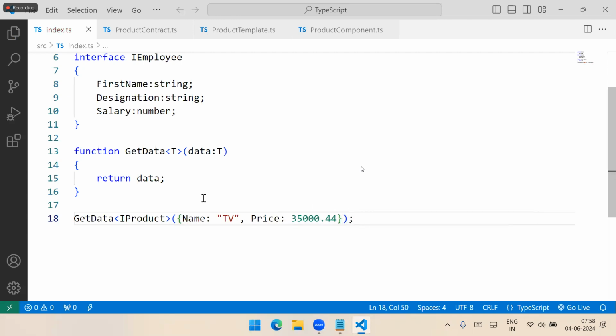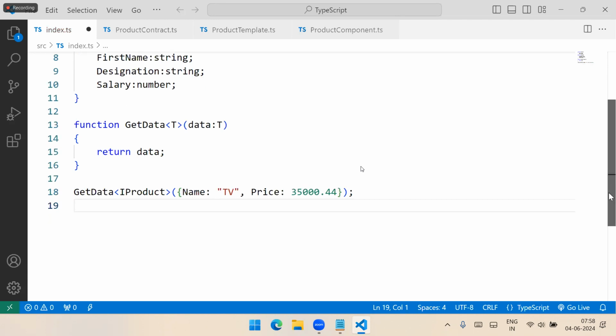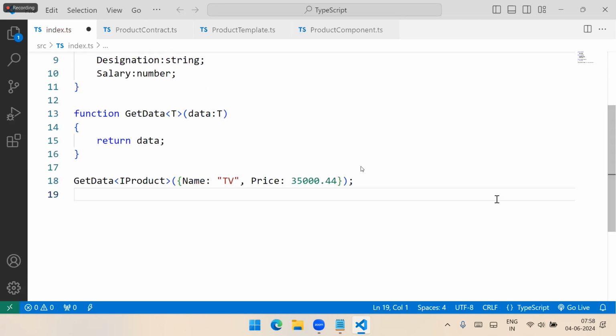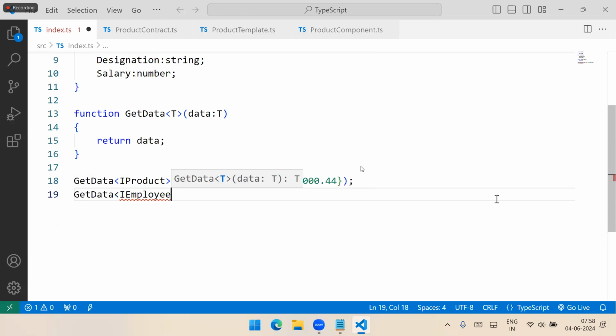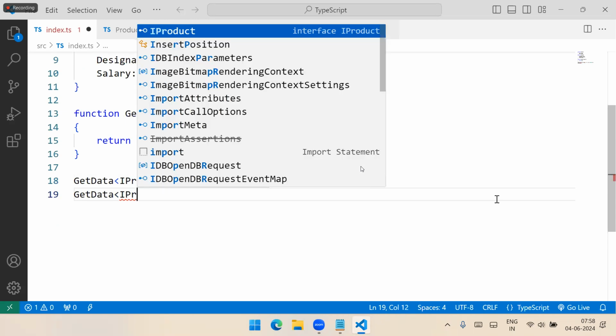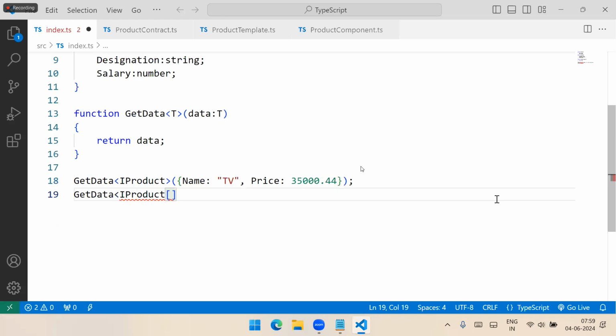Another important thing is, suppose several products are coming. If multiple products are coming, then I can make this IProduct of array type. Then automatically it is expecting an array of products. It is not one product, it is expecting an array of multiple products. That means we need to pass like this.